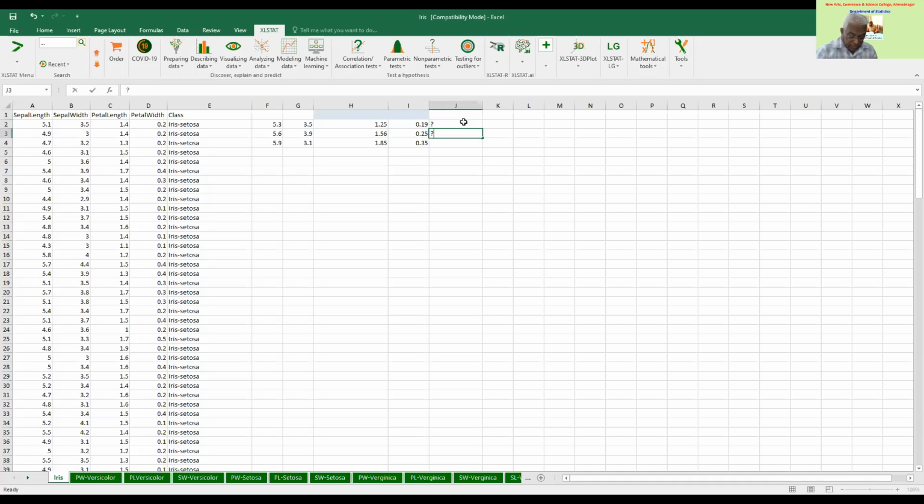So I want to make the classification. So how to do this? I have 50 observations from iris setosa, 50 observations from iris virginica, and 50 observations from iris versicolor. So with the help of this 150 set of data, I will decide the class of these 3 observations.